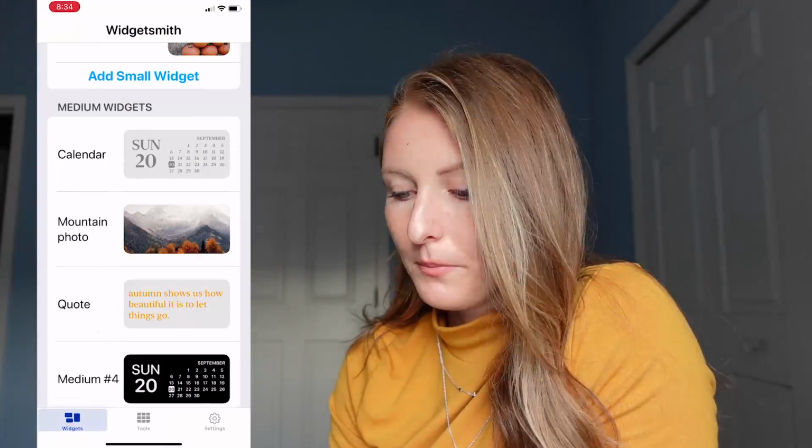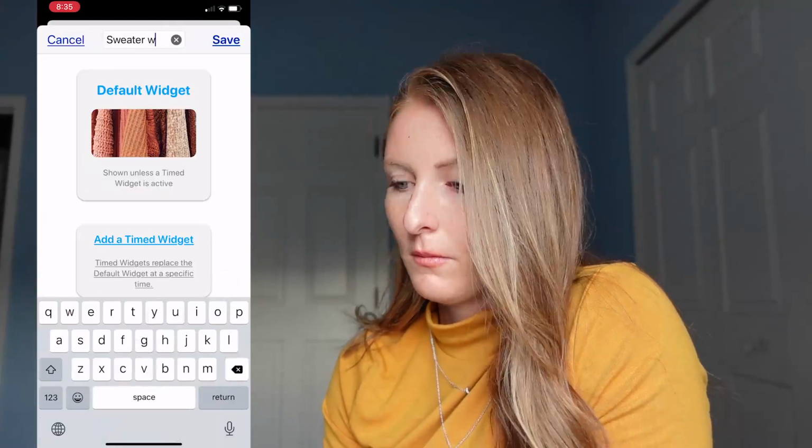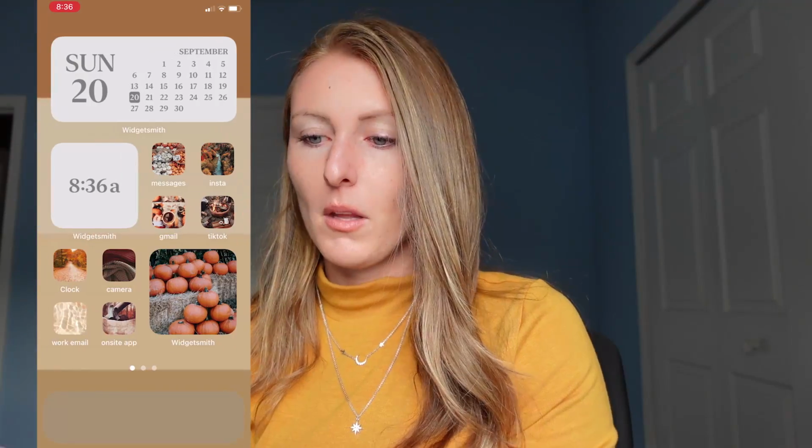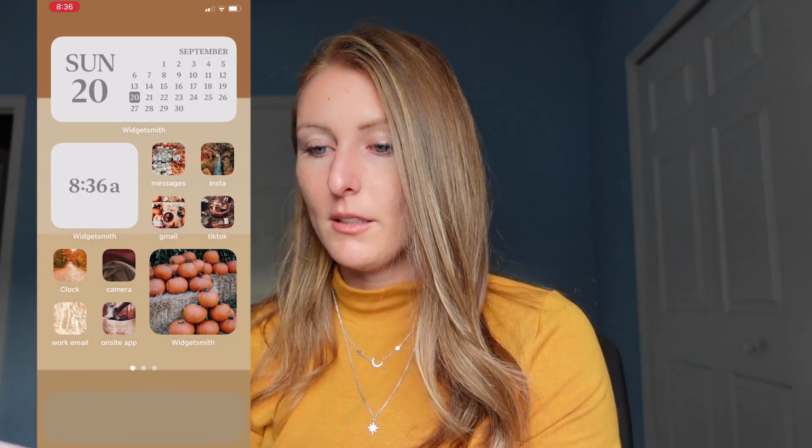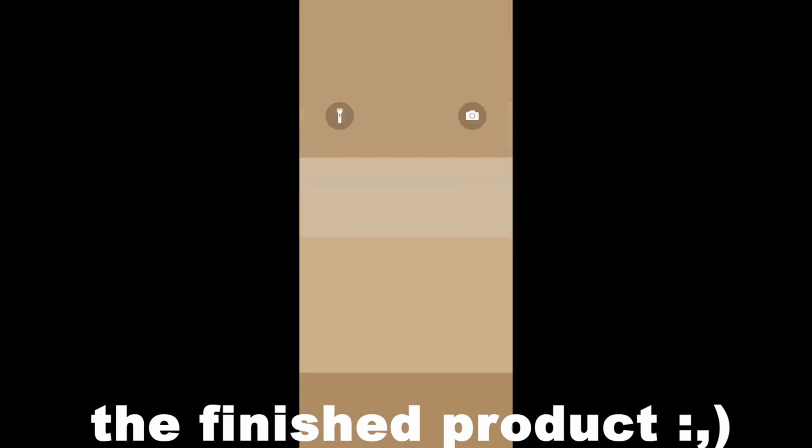Let's add a few photos and widgets on this second screen. Yeah, that's it. We're done. There's our home screen. We got our widgets, photos, some photos here.